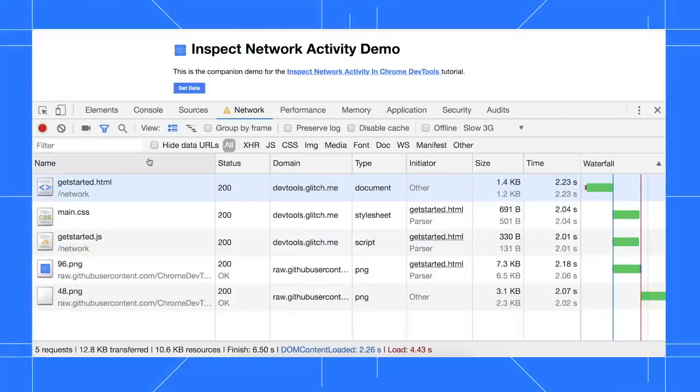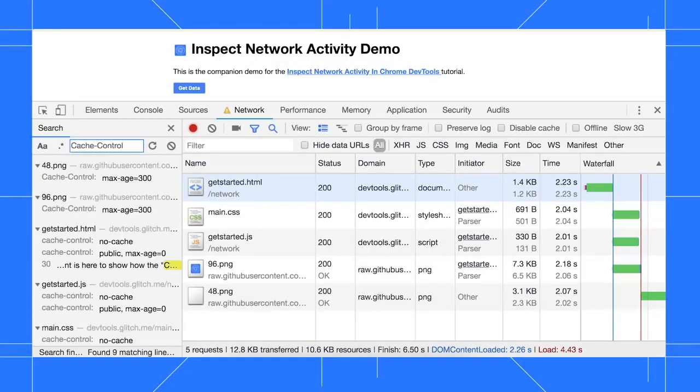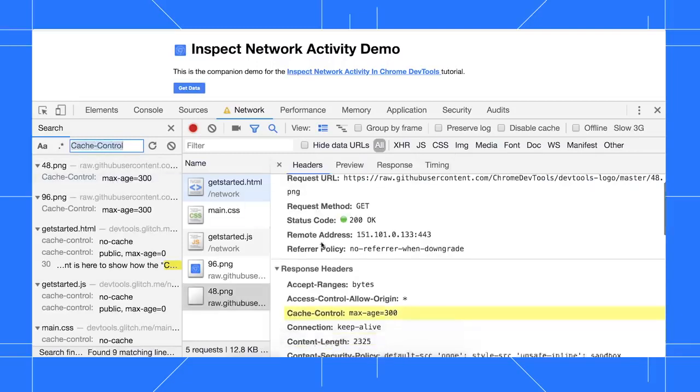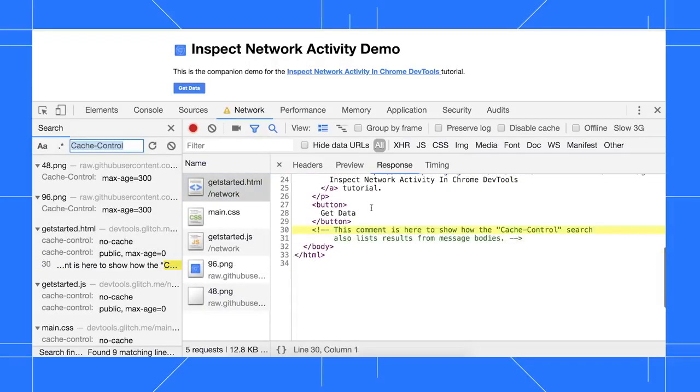The network panel also supports searching across headers and message bodies for certain strings or patterns. For example, suppose that you want to check if resources are using reasonable cache policies. If a resource doesn't change often, the browser should cache it for a long time so that the same resource doesn't get downloaded repeatedly. Because the cache policy is defined in the header, the network panel is a good place to search for this information. Click Search to open the search pane. Type cache control in the text box, then press Enter. Clicking a result opens it up in the Header tab if the text was found in a HTTP header, or the Response tab if it was found in a message body.